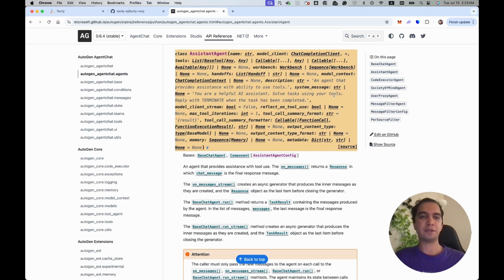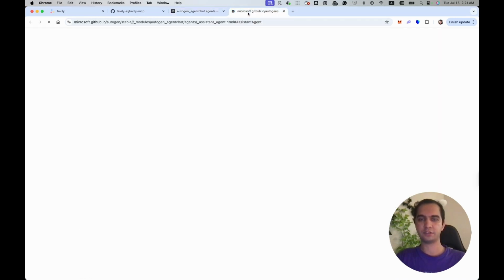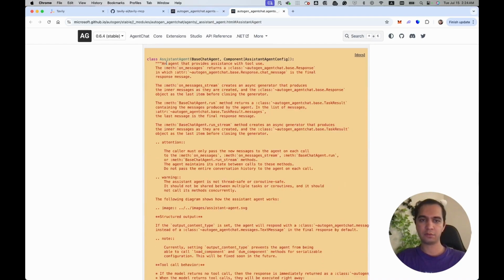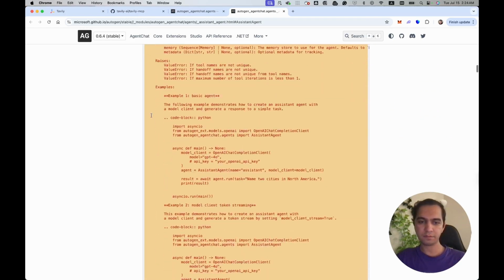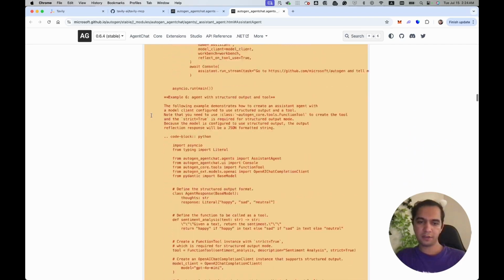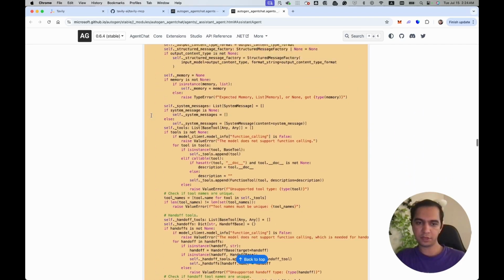And as I've said many times before, this is a very important skill if you want to be a professional developer: to be able to read the documentation or go through the GitHub code and figure out the details and the answers to your questions. So just as a practice, let's go and visit their GitHub and see the code for the assistant agent. Okay, this is the code for the assistant agent. And okay, let's go down.